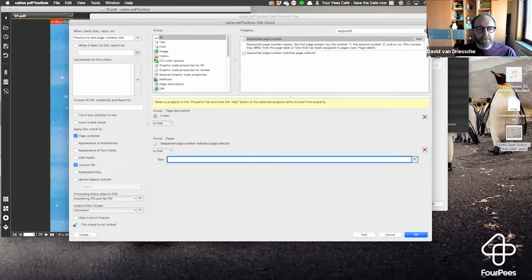Well, Callas made this much more flexible by allowing you, and this is something that developers will certainly recognize, to use negative numbers. And so I could say, which page am I interested in? I am interested in page -1. -1 means start at the end of the document and count back. Yeah, so -1 is the last page.